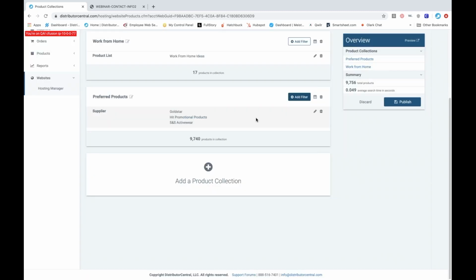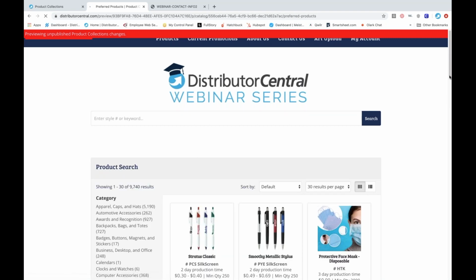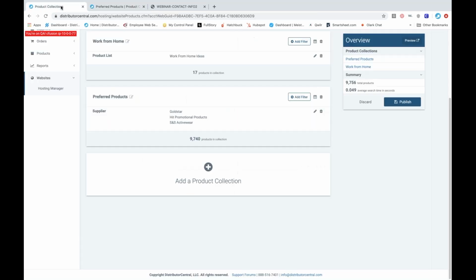Once I have this the way I want it, I can hit preview, and it's going to pull that into where I can view those products on my website. It's going to give you a little preview. It's not actually going to push out to my customers, to what they see, until I go back and hit publish.